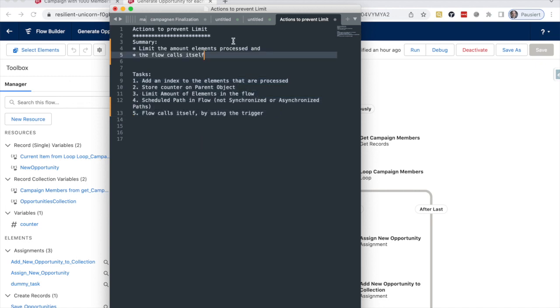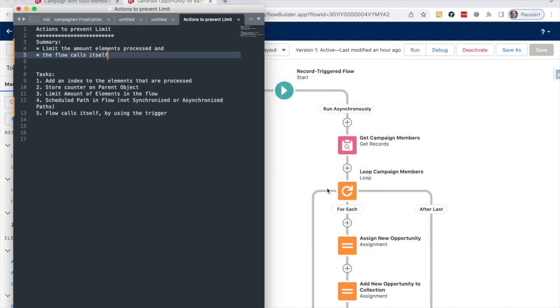So how do we solve this? Well, first of all, we have to limit the amount of elements that we process. We need to limit the amount, in this case, of campaign members that we process at a time. This is one thing, and the other thing is that while running through this flow, and we will reduce the amount of elements processed, we need to then call this same flow again and again until all elements were processed, but basically in a batch mode.